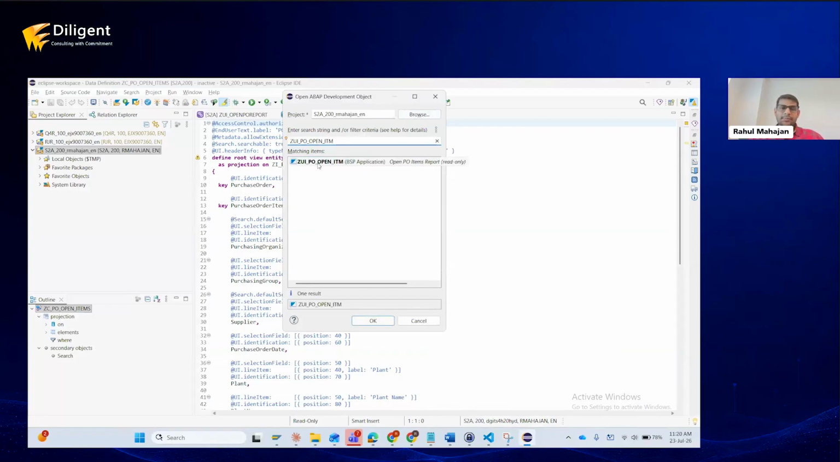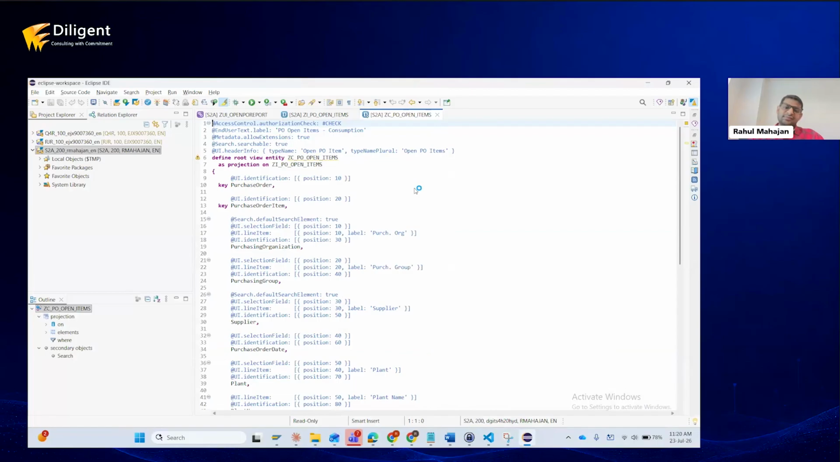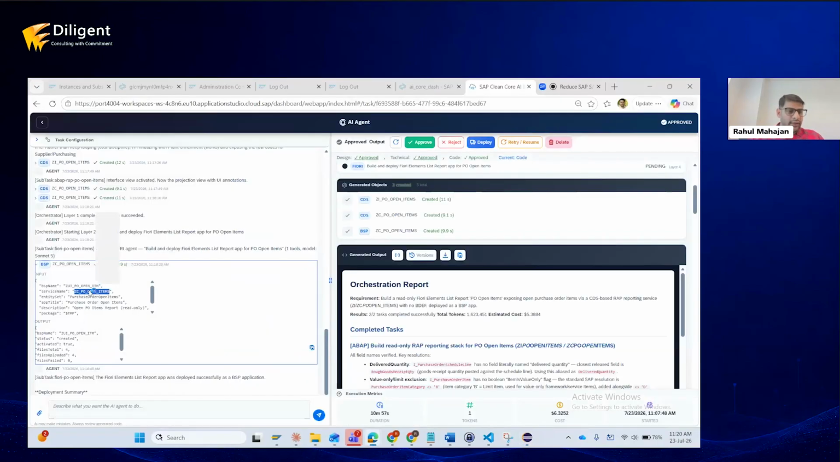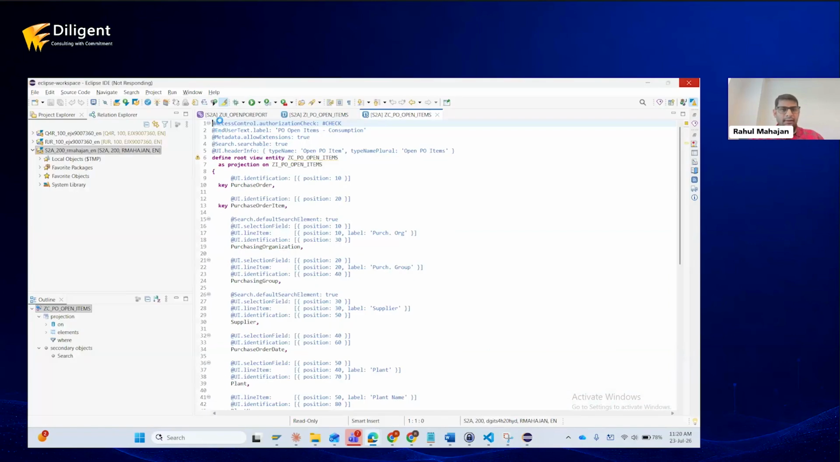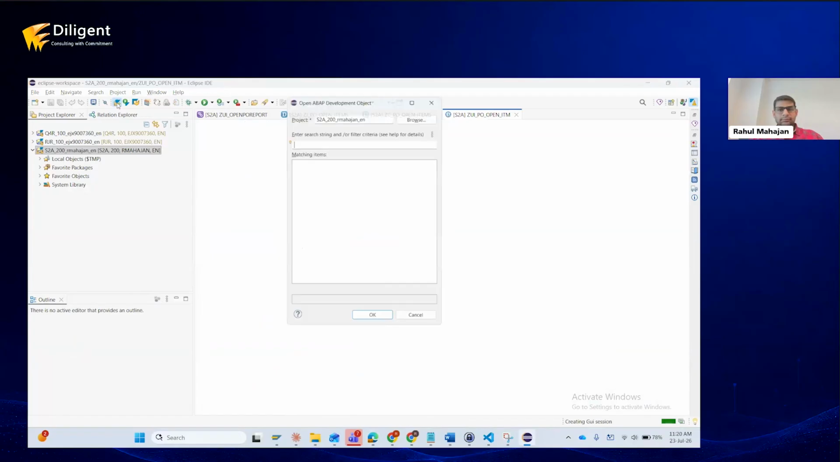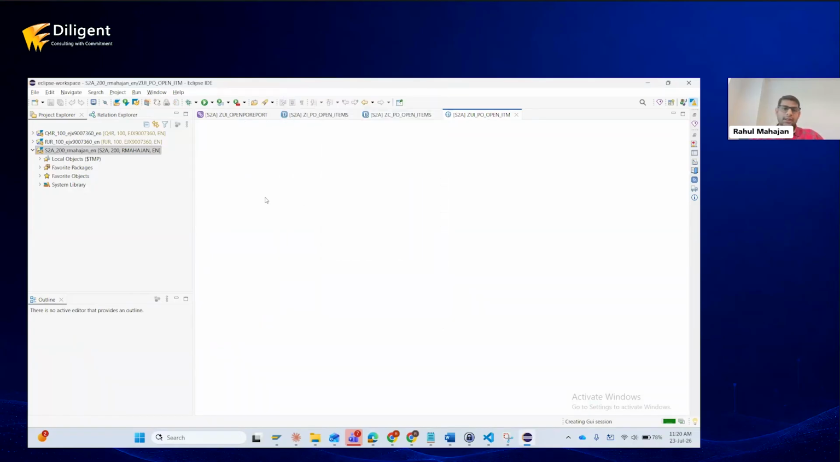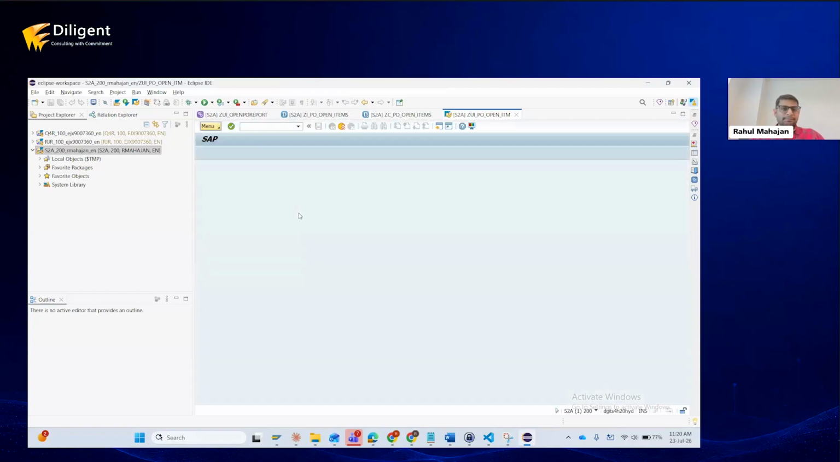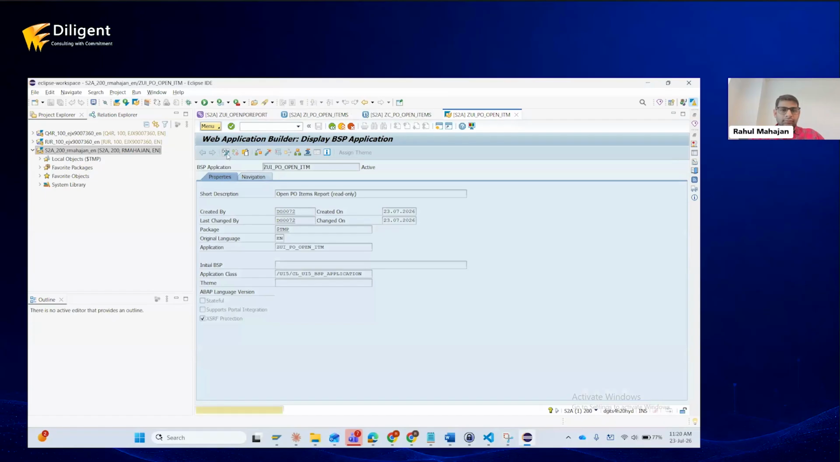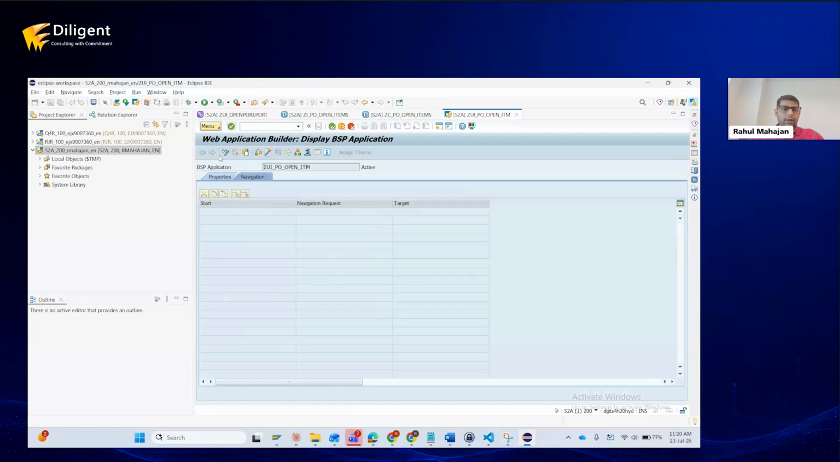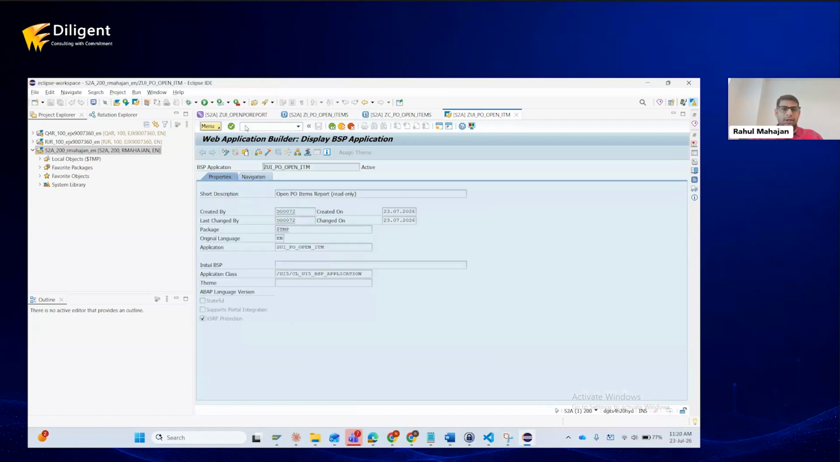Now you see here, this is the BSP and our application, and what the service is going to be used. We can see the service as well. Let me open this BSP application, and then we need to run this application. Okay. Let me see and open in the SAP GUI directly.